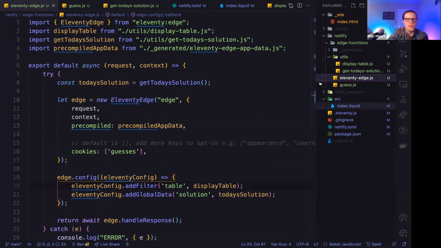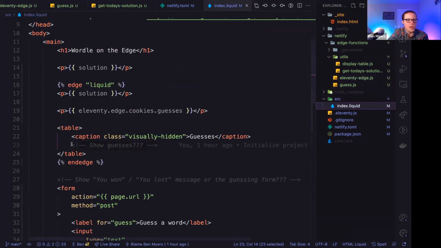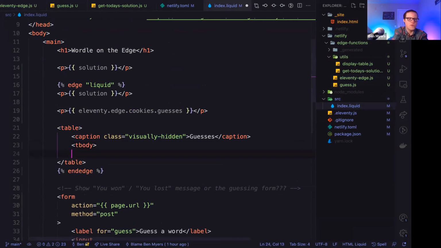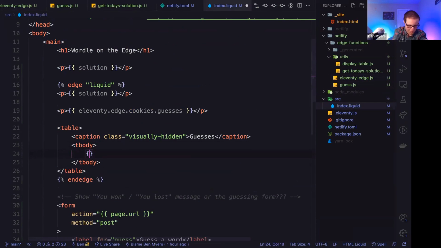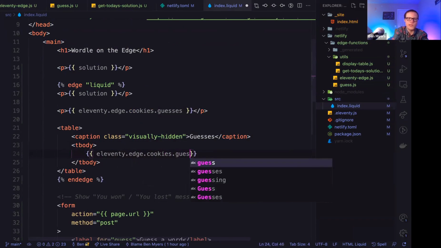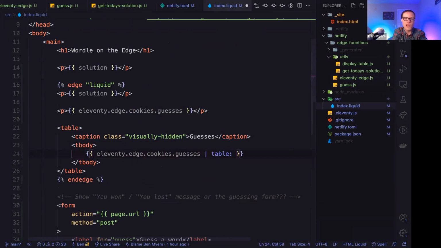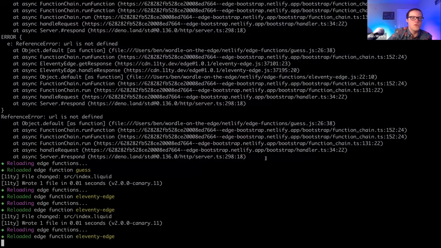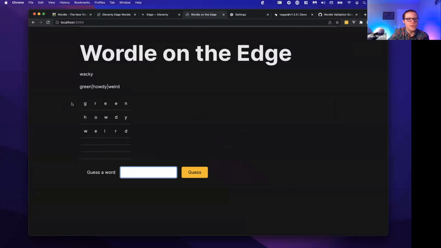And now I can come back into my Liquid here. We can now actually display the table here. So we'll add a little tbody because table semantics are important. And we'll say eleventy.edge.cookies.guesses. We're going to take all the guesses that the user has provided, pass it to our table function, and we're going to pass it solution. Remember that solution is global data here, so it knows what the correct word is. And when we come back here, we have ourselves a little table.